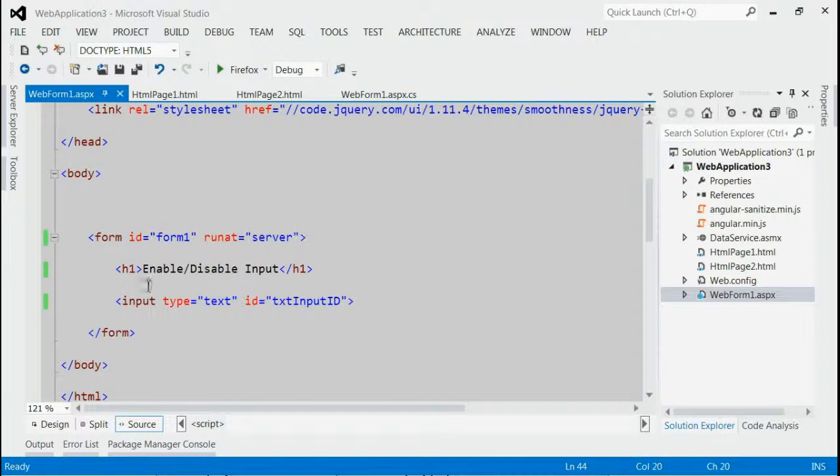As you can see, this is my solution, and inside the form I have one input with the id textInput. The input is of type text. Now I'm going to enable and disable this input of type text using the jQuery prop and attr properties.